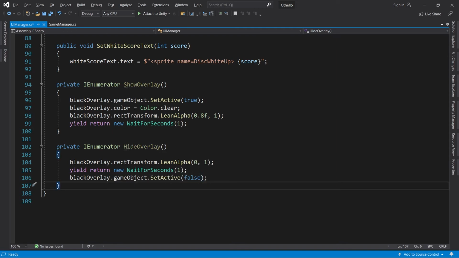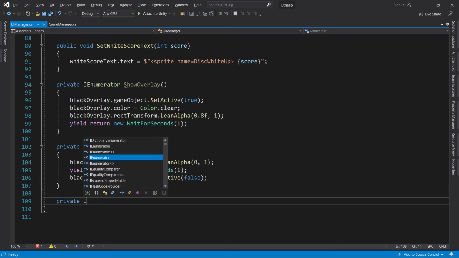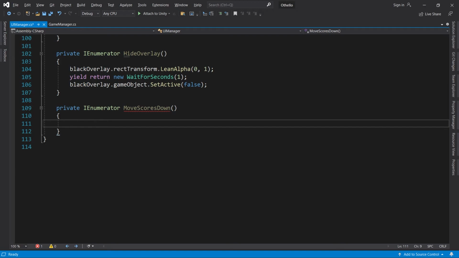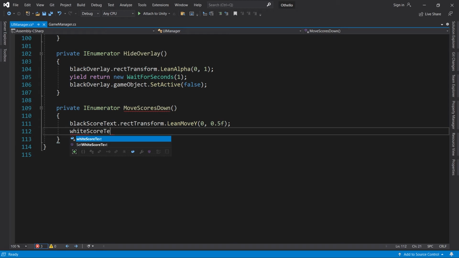The next step is to move both black score text and white score text down so they are vertically centered. Both score texts are positioned relative to the center of the canvas, so we must move them down to y equals 0. And as always, we will wait for the animations to finish.